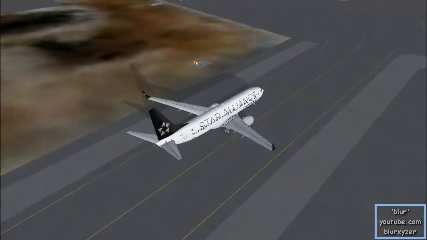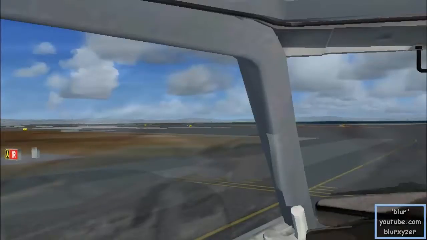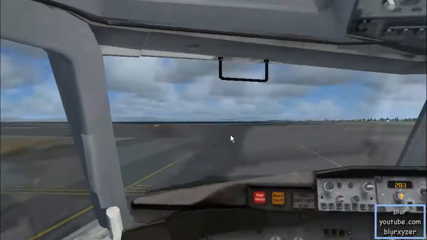Now we are at runway 1 right. We have waited a while holding short of the runway and have gone through the checklist for takeoff.